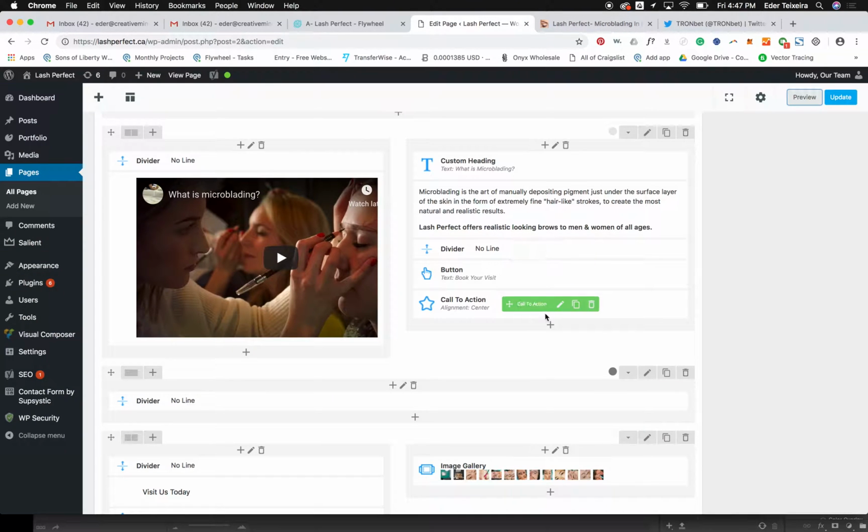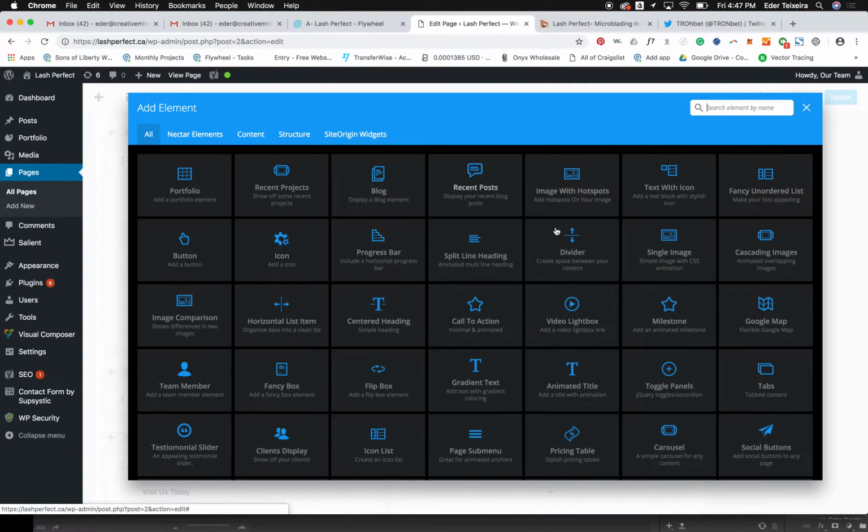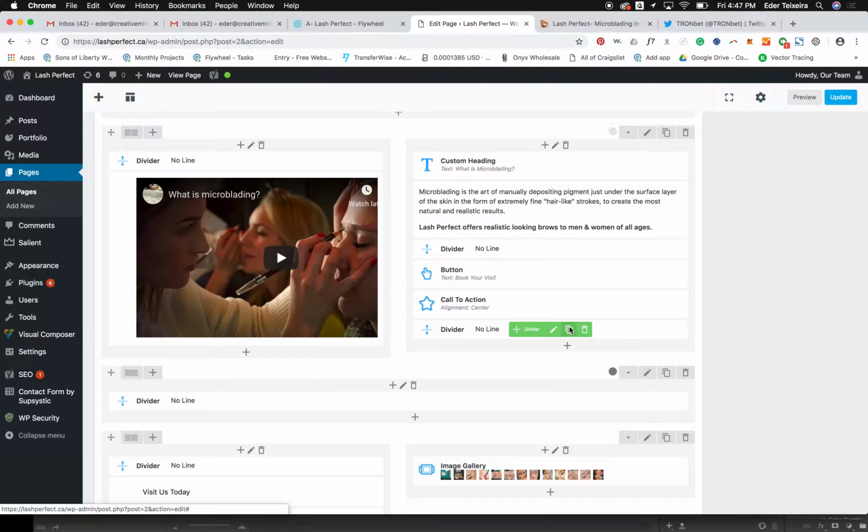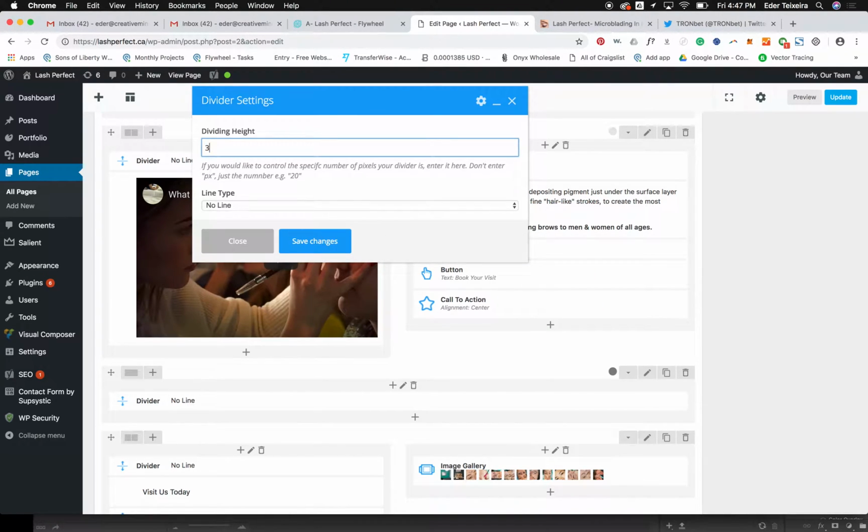And if you want to add a divider, you just click the plus sign, and you go to divider, and then I just added a divider down here, and I can choose how much, right? So I'm going to delete it because I don't want it. I'm going to put this back at 20. Okay.